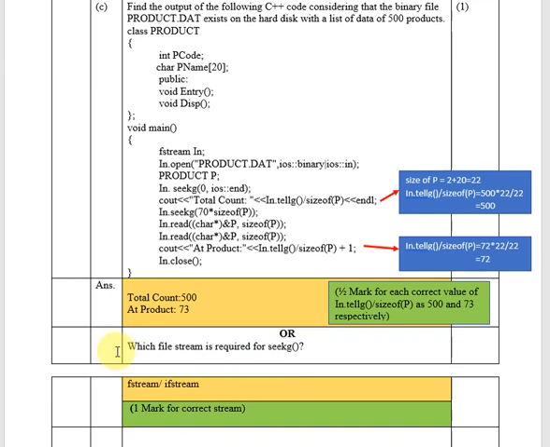There is one more alternative question. Which file stream is required for seekg? And you know that for seekg, it is the input mode. So either we require fstream, because fstream is for both input and output, or we can say ifstream, which is specifically for input stream. So this is for 1 mark, 1 mark for writing the correct stream.